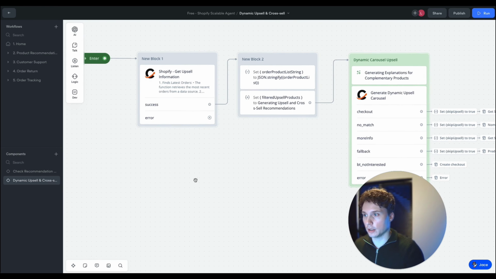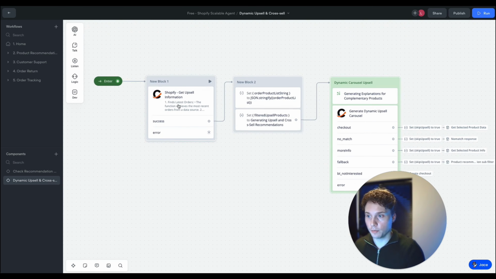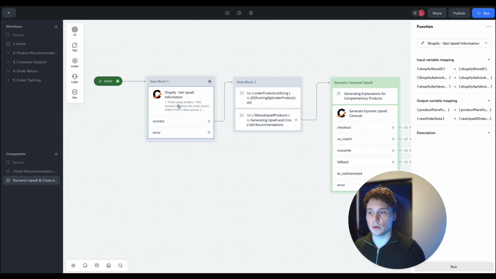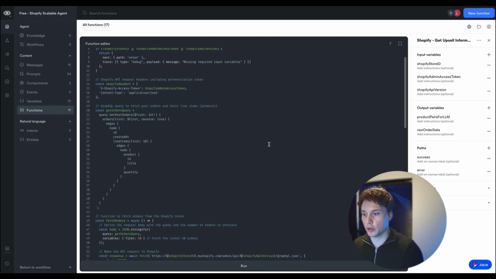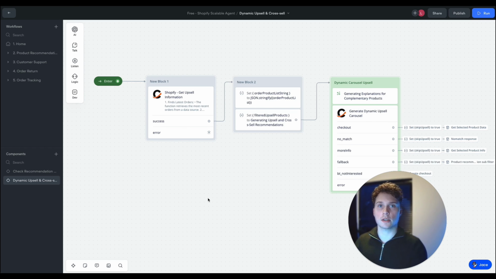I'm going to show you the dynamic upsell and cross-sell. So here, it's going to get the latest orders. I want to go into this a little bit because you can adjust it. Down here, there's a number you can adjust, and based on this number, you will get that amount of orders. In my case, I just did 50. You can do more or less, that doesn't matter. The more data you have, the bigger the prompt, so more tokens, but more information means better answers.